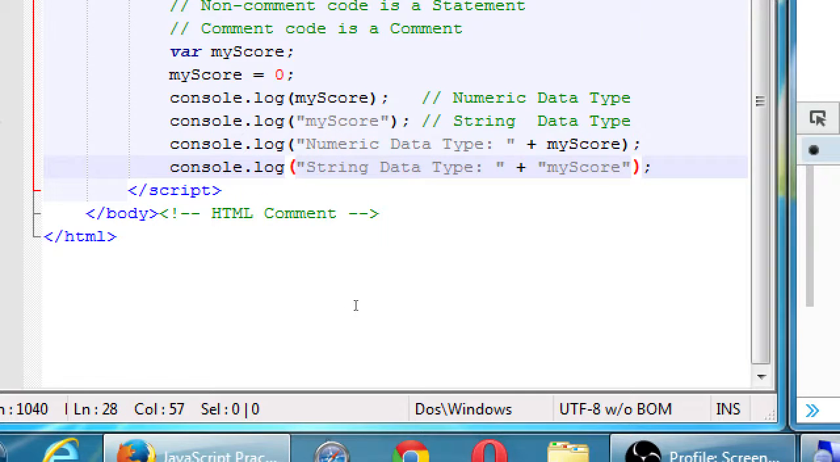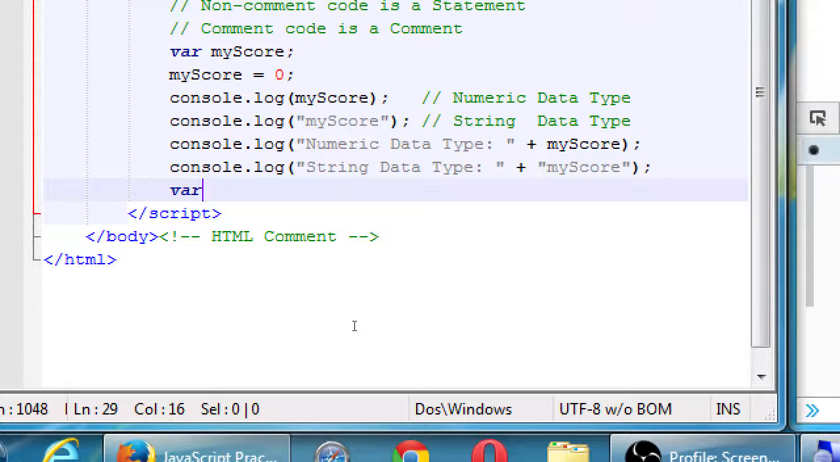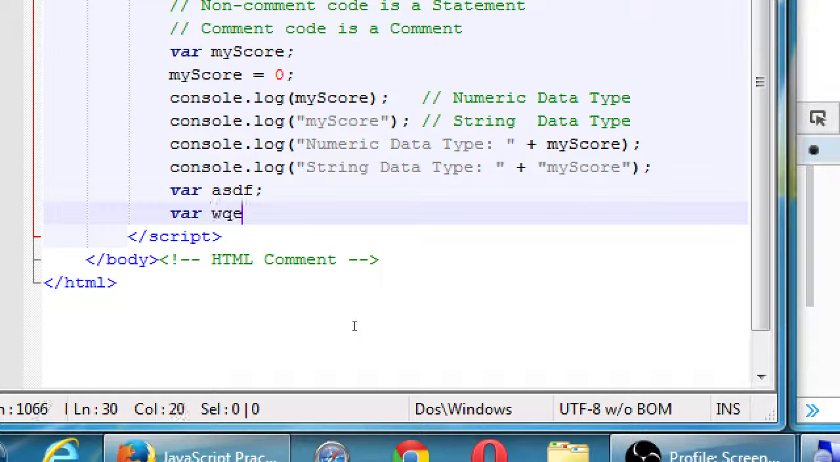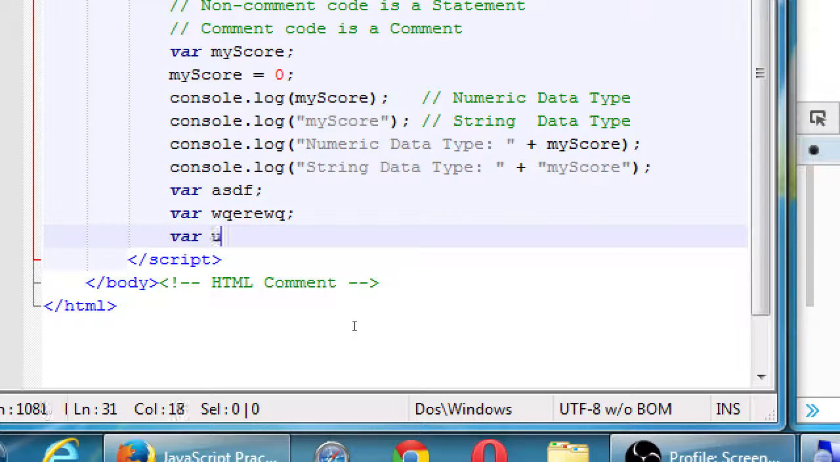And maybe I need another variable for player 2's score. So I can create multiple variables to keep track of all of this. So let's do the next line. We'll do var again. And we could have brand new variables defined like that. Don't do this yet, but you can have a bunch of new variables on their own line like that.